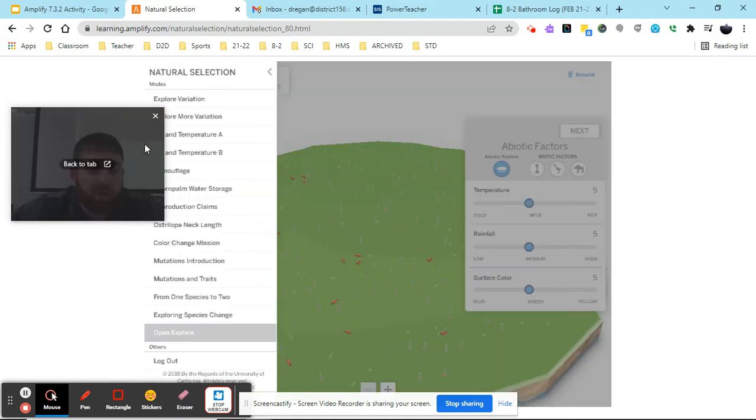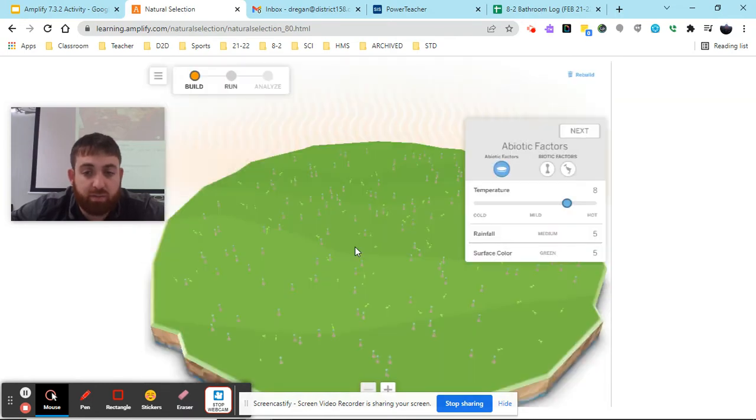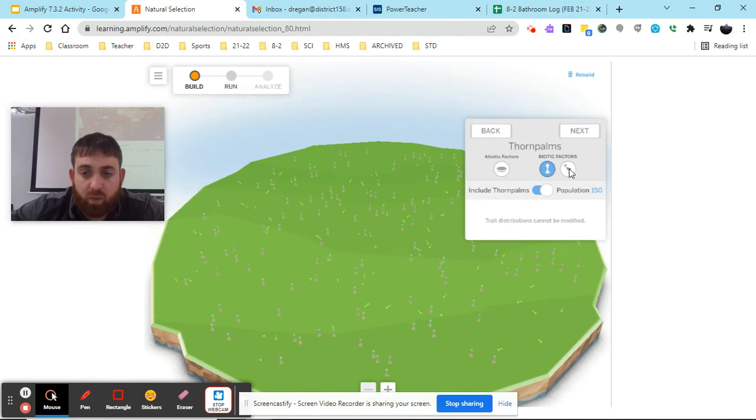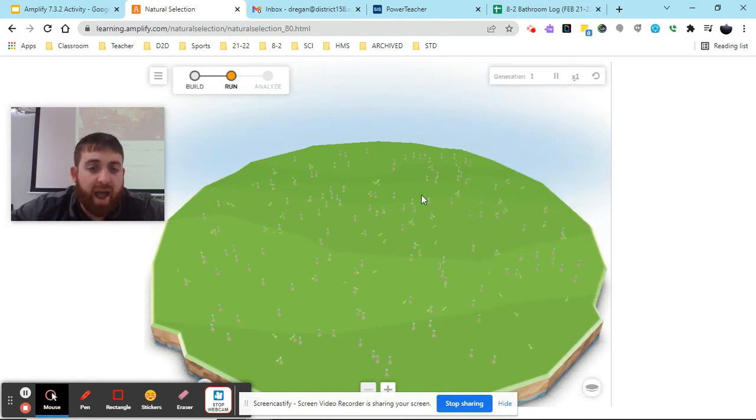So when you click on the menu button, you'll find the mutation and traits. Make sure we load up the mutation and traits mode first and foremost. We're going to turn the temperature to 1. We're going to find the ostriloques here. We're going to turn mutations on and we're going to hit run. As this is running, obviously we're going to speed this up to 4. And we're going to get it all the way to generation 50.